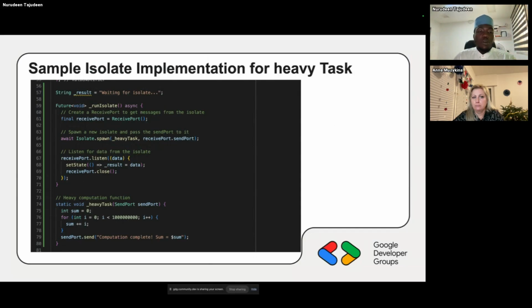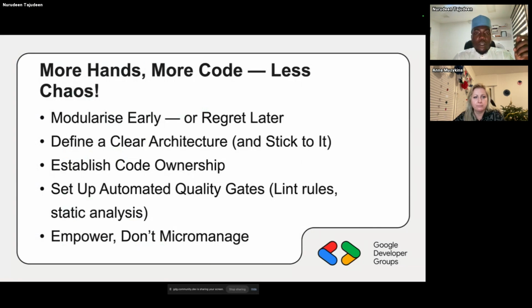So the receiver port is listening for isolate operations, and the send port is used to send data to the receiver port, right? If there's any question regarding this, I can try to break it down further in the QA section, but I think I've done some justice to it.